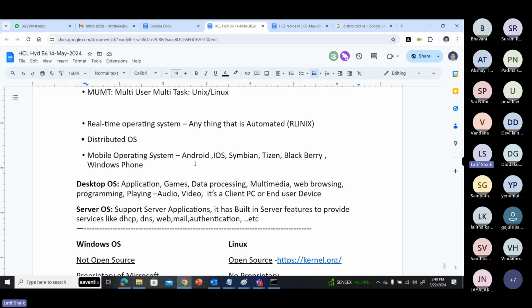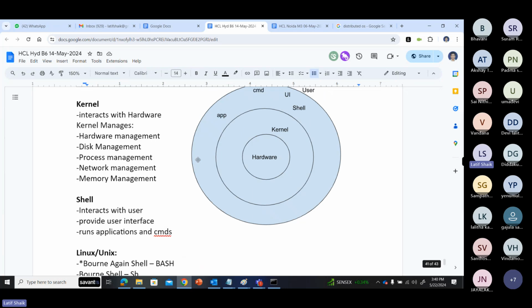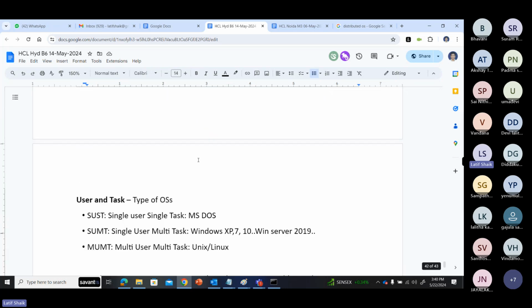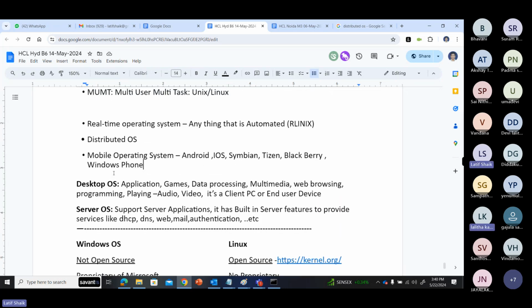Without an OS, we cannot interact with or operate our hardware devices. Let's understand what the OS is, different types of OSs, OS architectures, and differentiation.